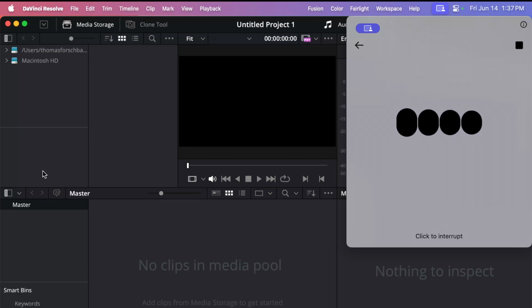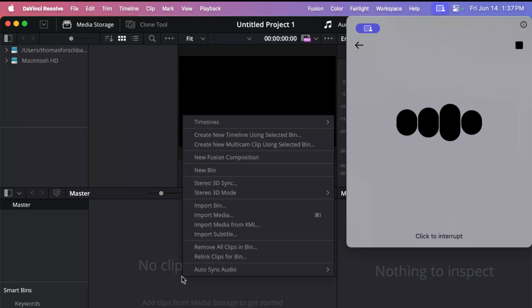Right-click inside the media pool panel and select Import Media. Browse your computer to find the video files you want to import and click Open. This will import your footage into DaVinci Resolve so you can start editing.